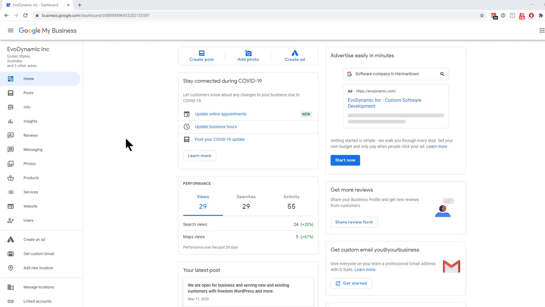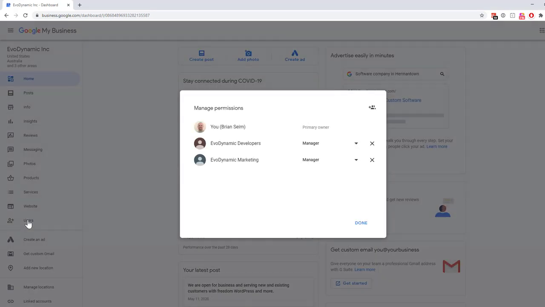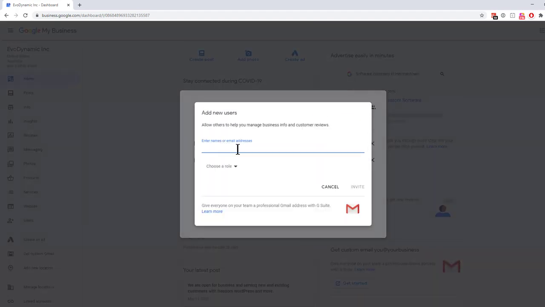To share with your developers, go down here on the left side and click Users, and you'll get a pop-up. And then if you want to add us or your developer, you invite a new user and you type in the email address. For EvoDynamic, type in developers@evodynamic.com and give us the manager role on your site. And we'll be able to use your Google My Business to help your site drive more traffic to your company.